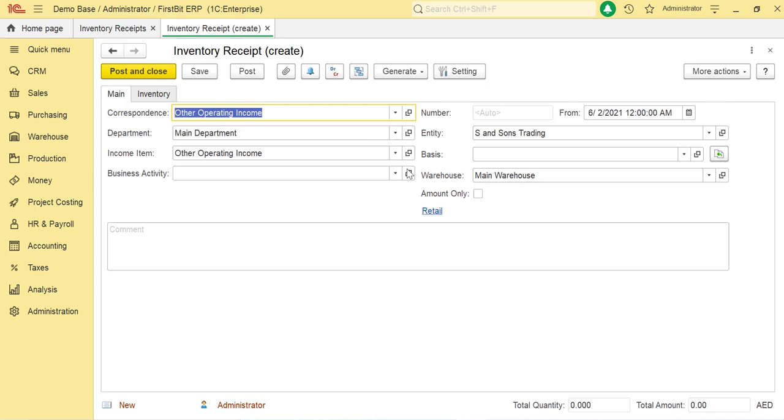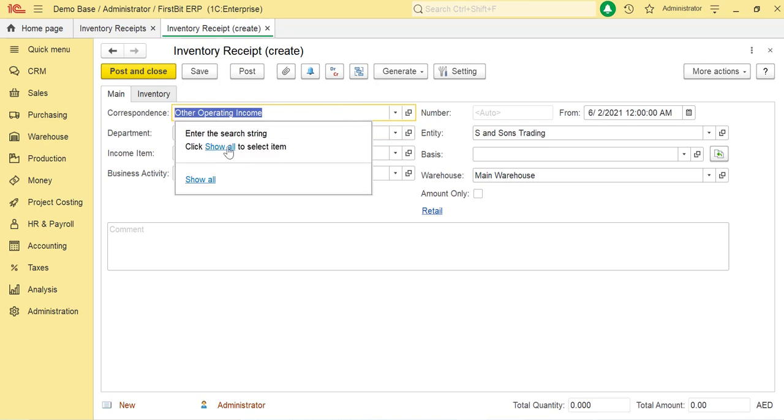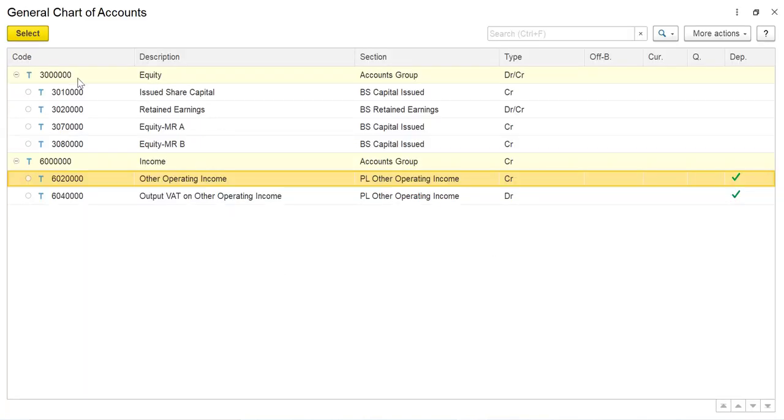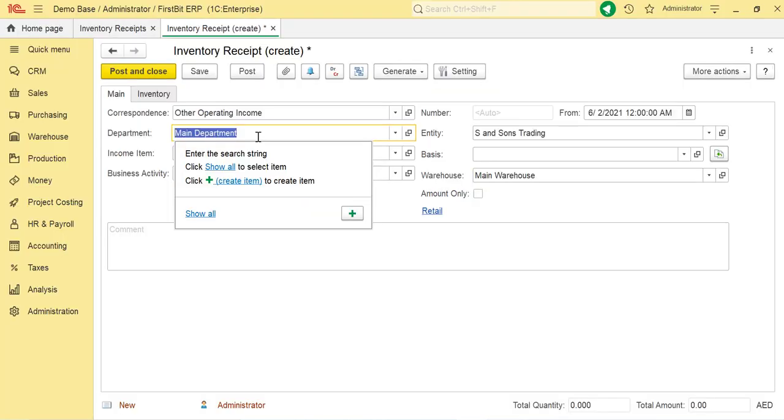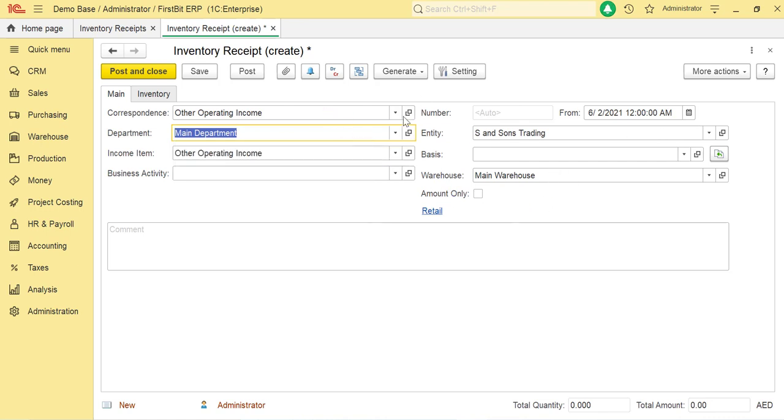Once the form opens, fill the required fields. In the corresponding field, select a GL account to be used to record the income associated with the inventory item. You can choose from Show All from the available general chart of accounts. In the department field, you can specify the department responsible for this inventory receiving. The field is not available if the selected warehouse is of department type. In this case, the department will be automatically specified by the selected income analytics.